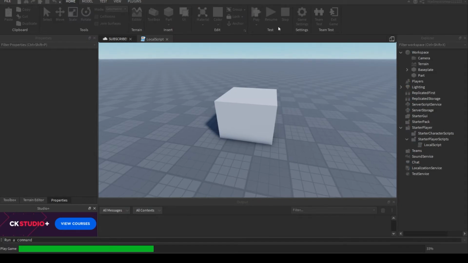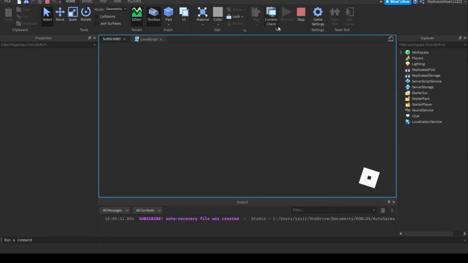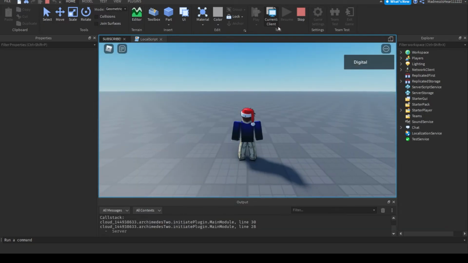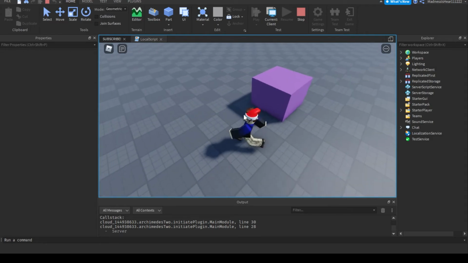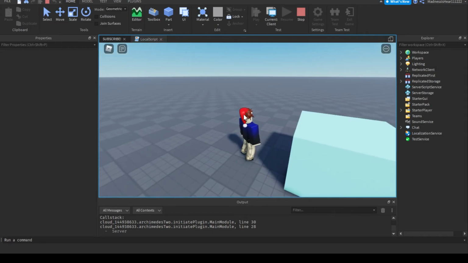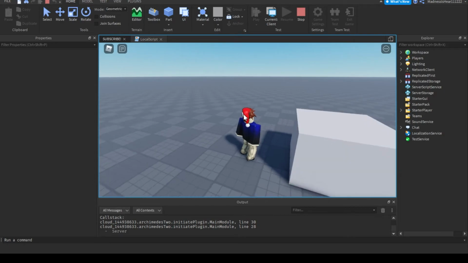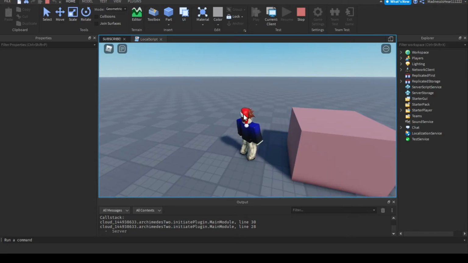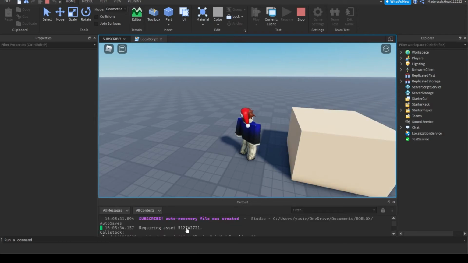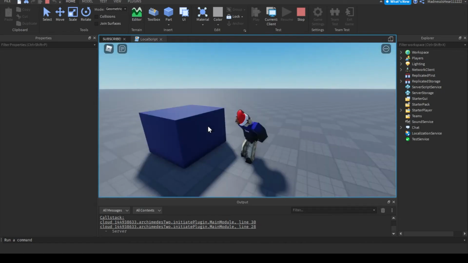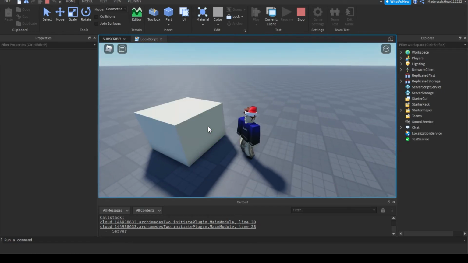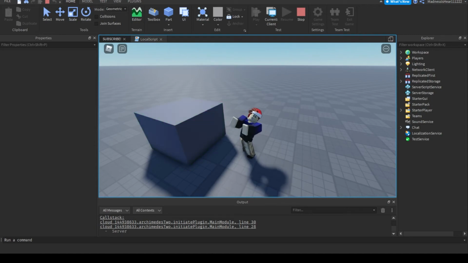Let's see, hopefully it works the way I see it. So now, as you can see, we're changing the color, and after 10 seconds, it should not. So we're still changing colors. Very long 10 seconds. All right. Something's wrong.